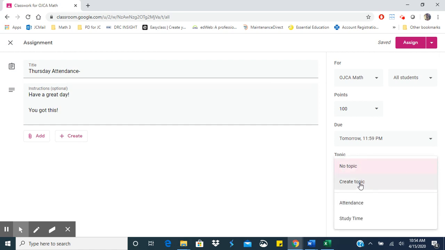You can either create a topic as you go, or go to a topic you already have. So I want my topic to be attendance. You can also add a rubric. I don't need to do that. So next step. Well, what is the assignment?